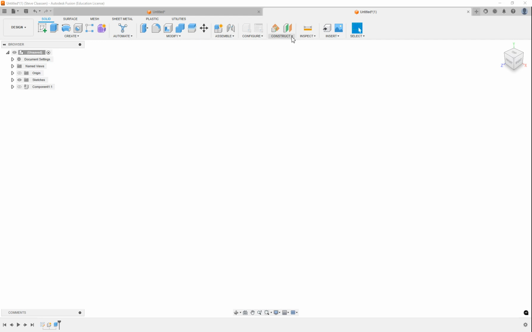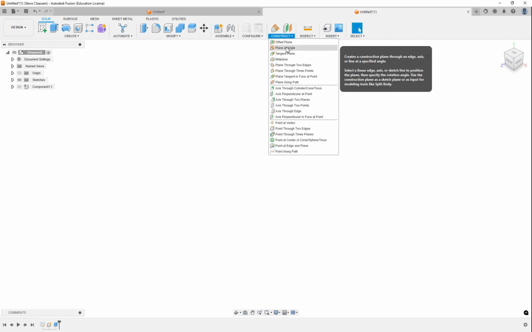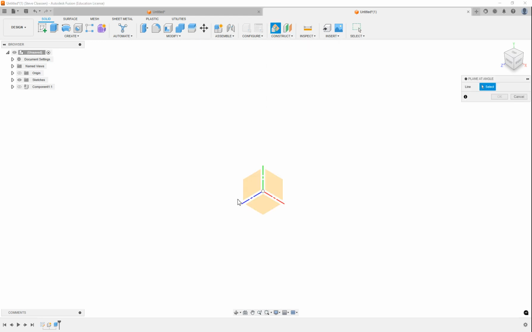Okay, now the first thing I'm going to do is go to construct, and do what's called a plane at angle. And I'm going to take one of the lines, this one here, and set this to a 10-degree angle. And click on OK. So now I have a 10-degree angle one.